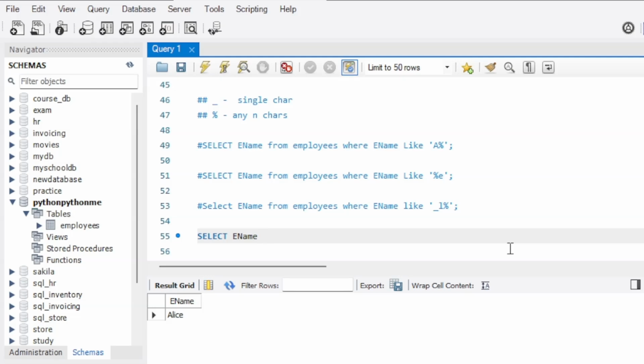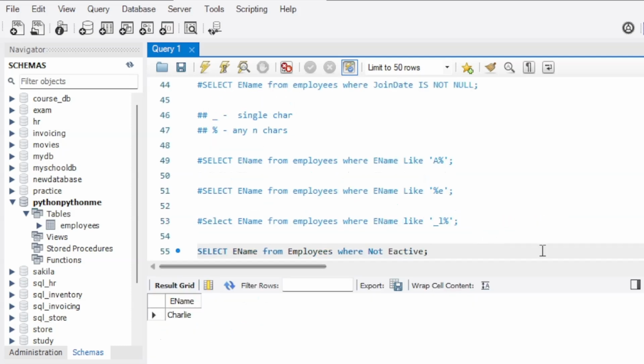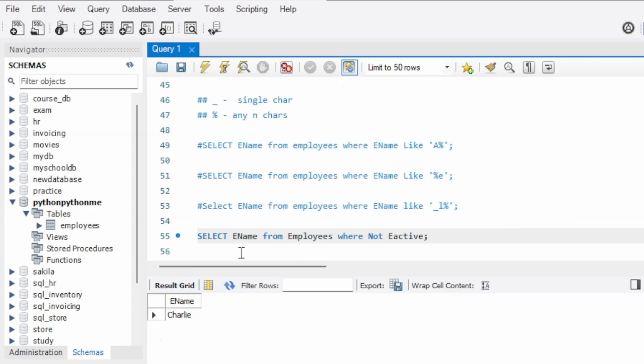So we can go ahead and write select ename from employees where not eActive. This works for columns which have a boolean setup, so we can see that Charlie the employee is not active at the moment. So this is the way we can write different kinds of queries with the help of the where clause.